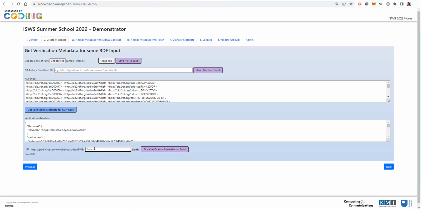So you can save that up to your pod. You can copy it out to a local file, depending what you want to do. And that's put a copy of that information for the verification metadata up into my pod. If you do all these tabs in one go, it will carry over the preceding bits for you, but you can obviously come back and do individual tabs separately at any point.